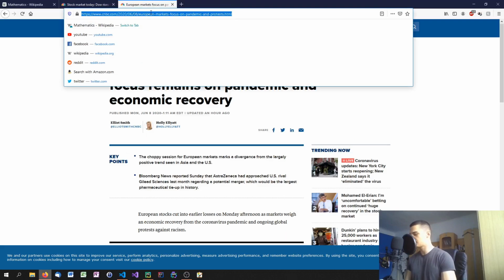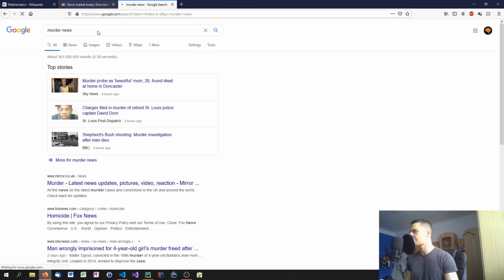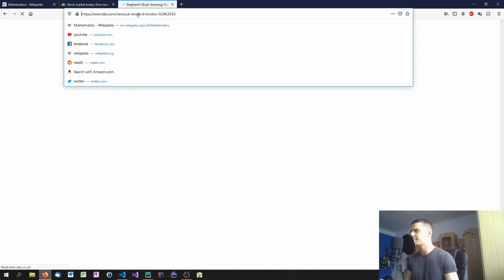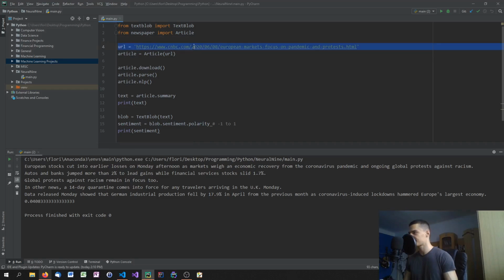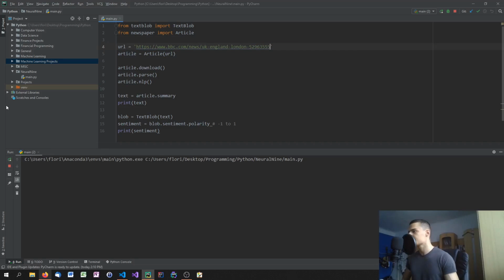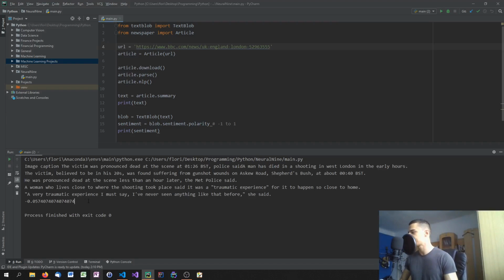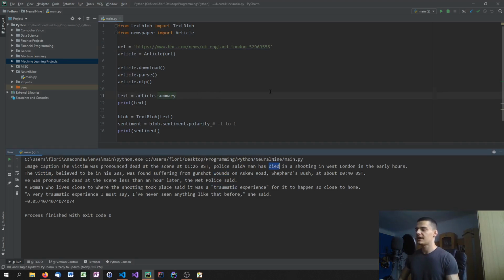So let's go for some murder news to see if we have some, there you go, shooting, murder investigation, man dies. So this should definitely be a negative article. So let's see if this works better than the rest. Let's just replace the link here and see what happens. All right, this one is obviously negative because we have traumatic and victim and wounds and I don't know what, traumatic again. And also died and something like that.